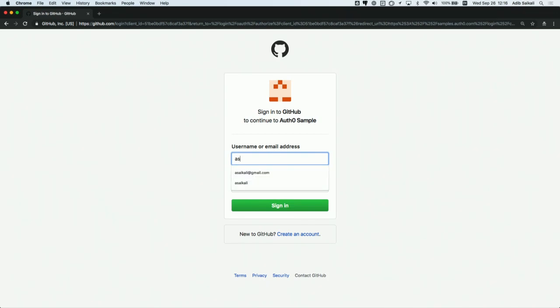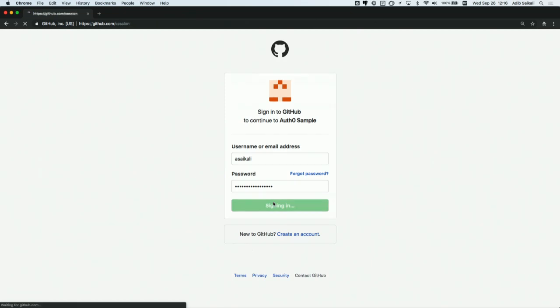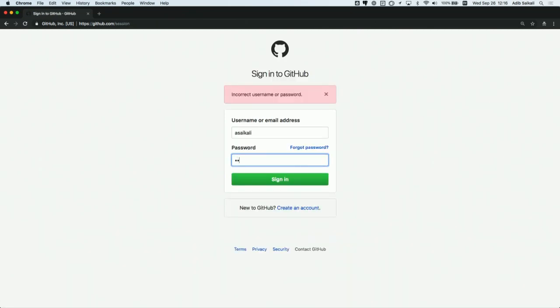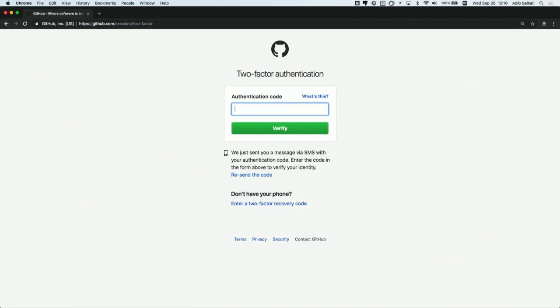Typing my long password at an angle is very hard. All right, great. See, it's doing two-factor authentication. It is going to send me a code that I have to enter.